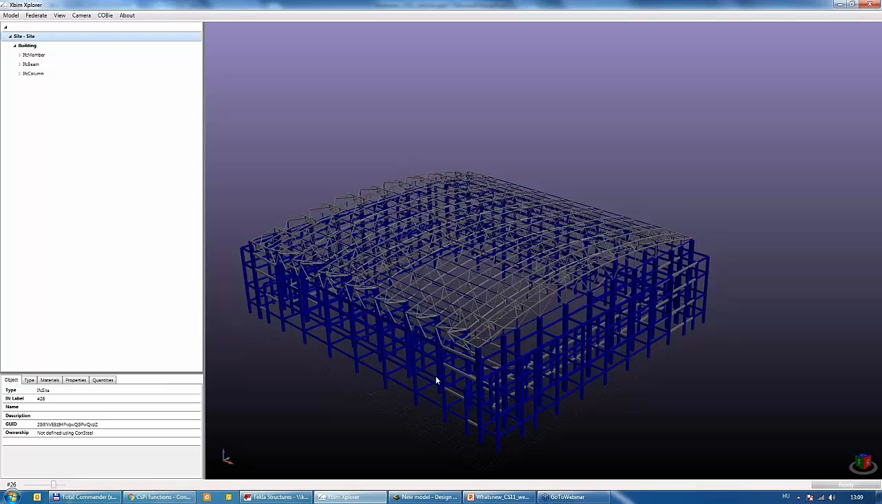I have to say that ConSteel supports the IFC 2x3 format and handles the objects of the IFC building element class: beams, columns, walls, slabs, etc. The imported IFC objects are automatically converted to the relevant native ConSteel objects.